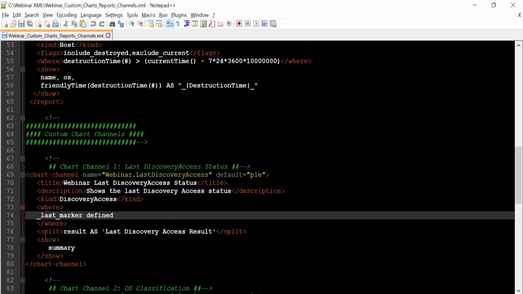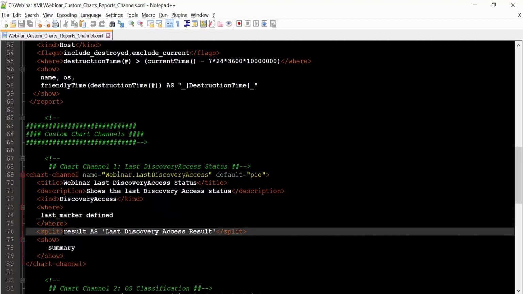Using the where clause, I'm defining a condition to only look for the discovery accesses where underscore last underscore marker attribute is set. This attribute gets set to yes on the discovery accesses which are the latest one. Next, we have a tag named split. This tag is only available for custom charts and custom chart channels. Using the split tag, we can indicate the column that needs to be converted into a chart.